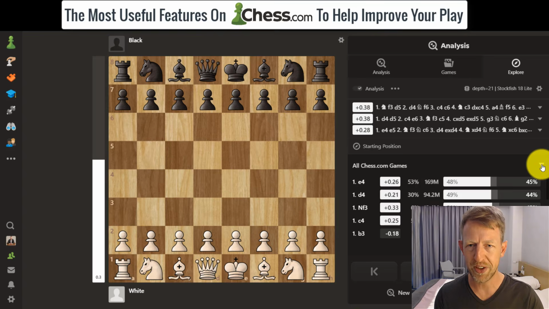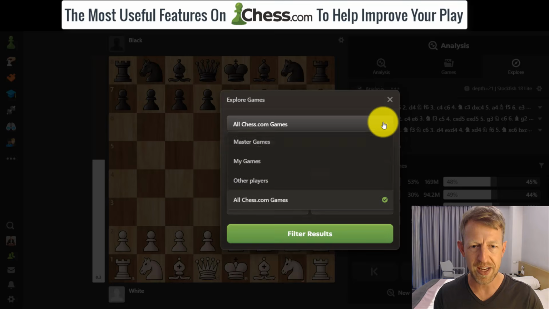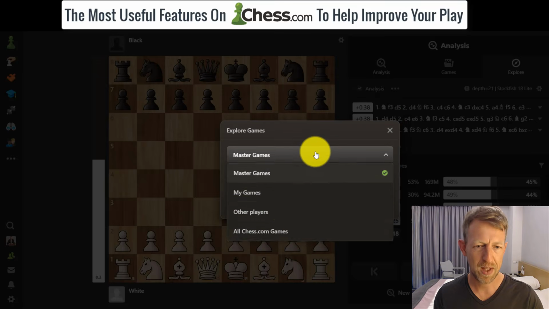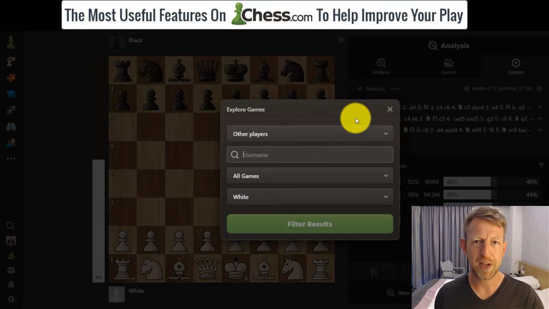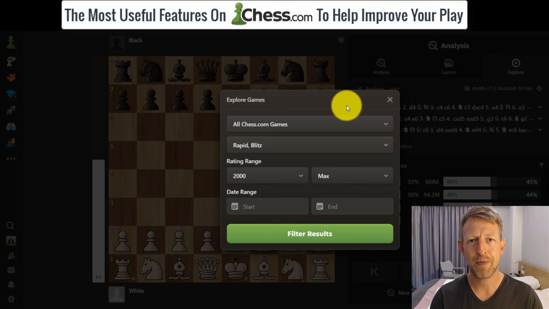So this filter here is where you want to click because this is going to allow you to choose either your own games, so you can see your results in different positions, or master level games, other players, like maybe you've got a friend whom you're trying to defeat and you want to look at what they play and prepare for them. Or you can also look at all chess.com games. This is actually a recent feature that they've just added. It allows you to look at games played by other players your own level.